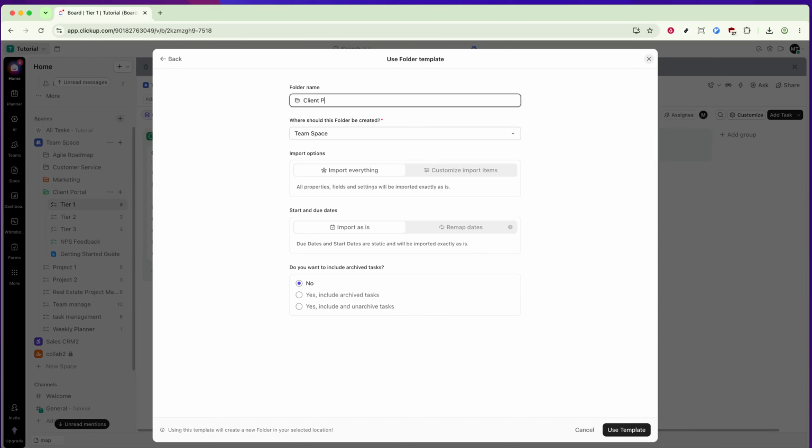At this point, it's important to name your template descriptively. Think of something clear and specific so you can easily find it later. For example, you might name it Client Portal, Design Projects, or something similar that reflects its purpose. After naming your template, you can begin customizing it to suit your specific requirements. This is where you can really make the portal your own.